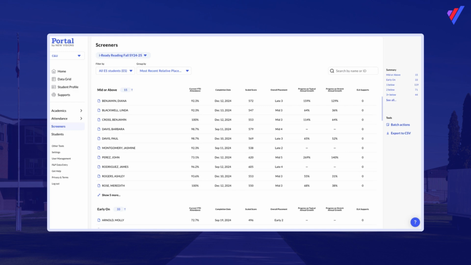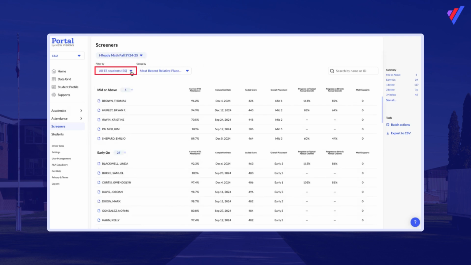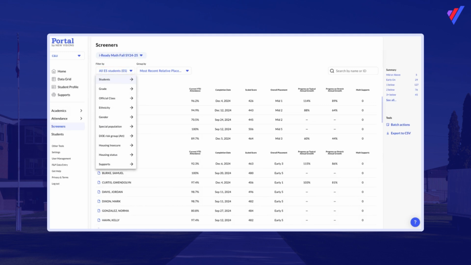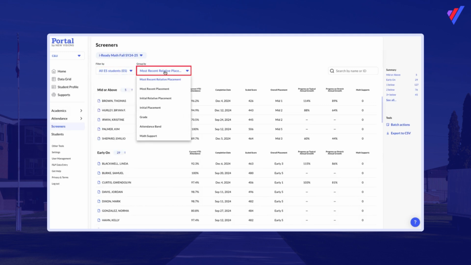This list view provides a more detailed focus on individual students with easier ways to group them to help identify needed supports. The first dropdown allows you to select a specific screener, and when you click the iReady Math option, you can switch to a specific administration window. The second dropdown enables you to filter results for different student subgroups, and the third dropdown provides options to adjust how students are grouped. By default, students will be grouped by their scores on the most recent relative placement.